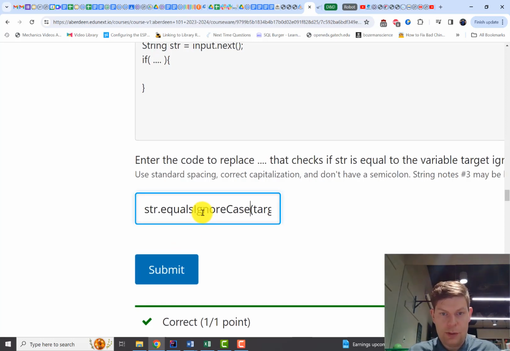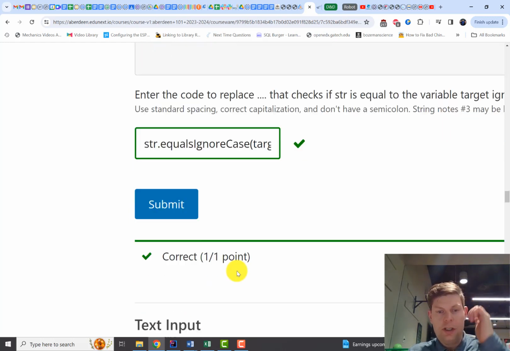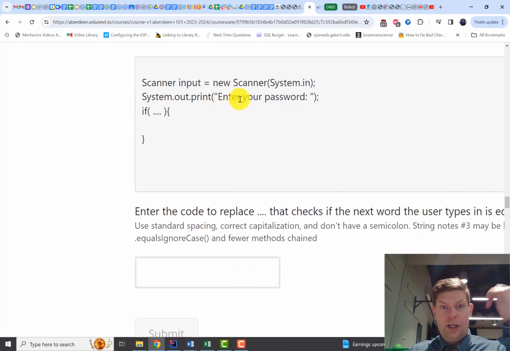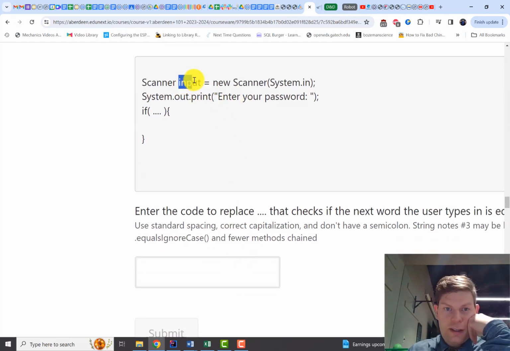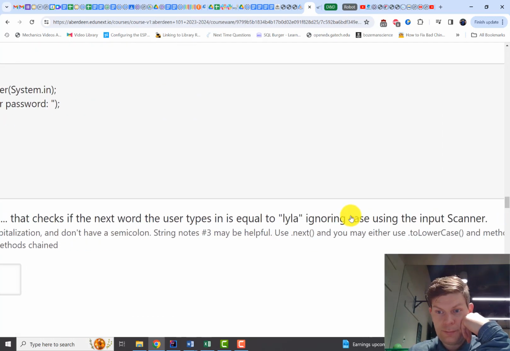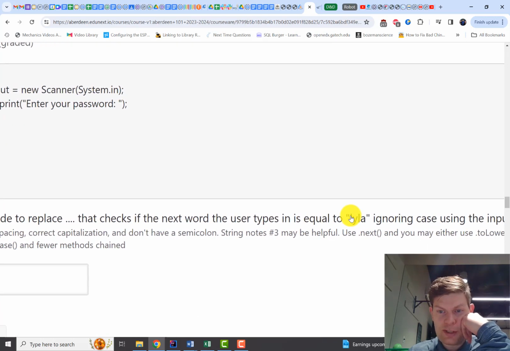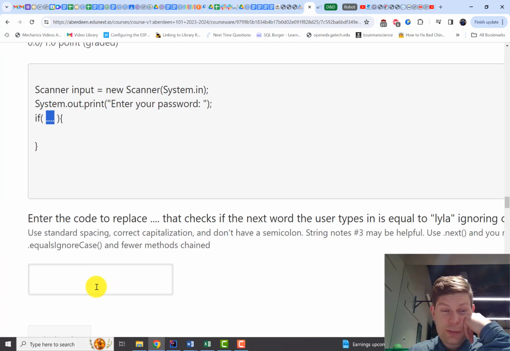So str.equals ignore case target. All right, this might be a good one. We've got the scanner and then something that tells the user to enter their password, and we basically want to check to see if their password is right. So we're just checking that the next word the user types in is equal to Lila. So first we got to get the next word the user types in.